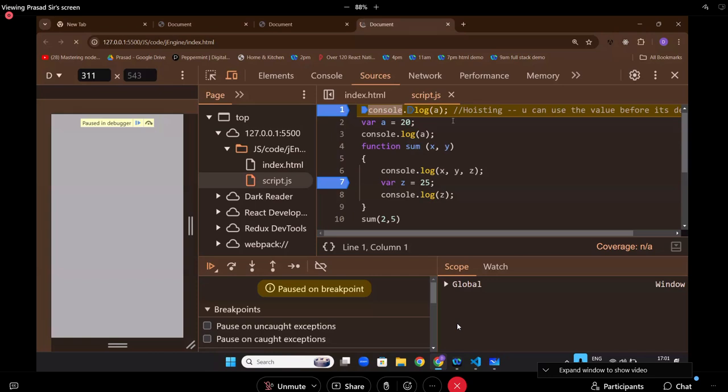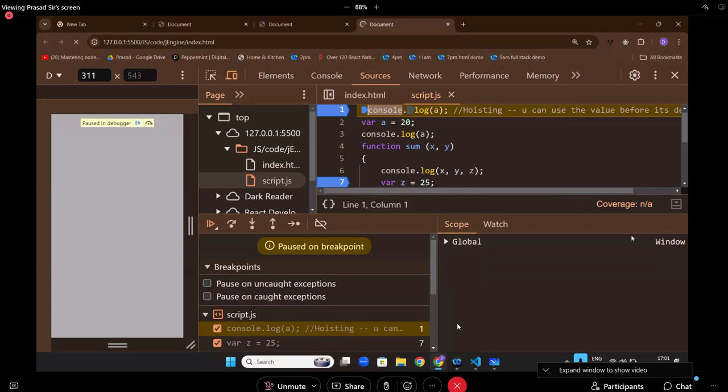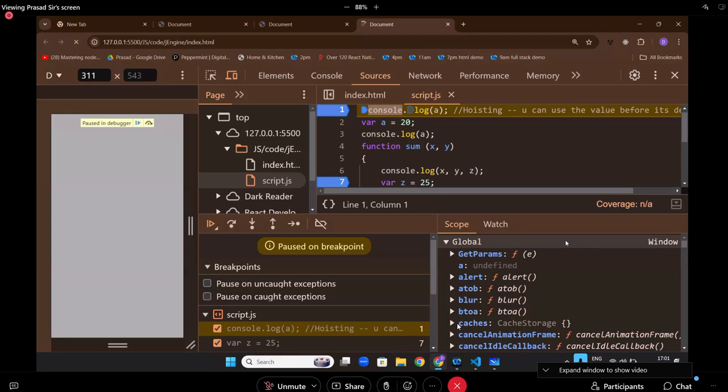If it runs the first line, what output will it print? Undefined. We'll check it, don't worry, whether it is printing undefined or not. But before that, you said everything is stored in global execution context. Where is that? Go down. Look, here is the global execution context. Which object is maintaining that? Window object. Go inside.